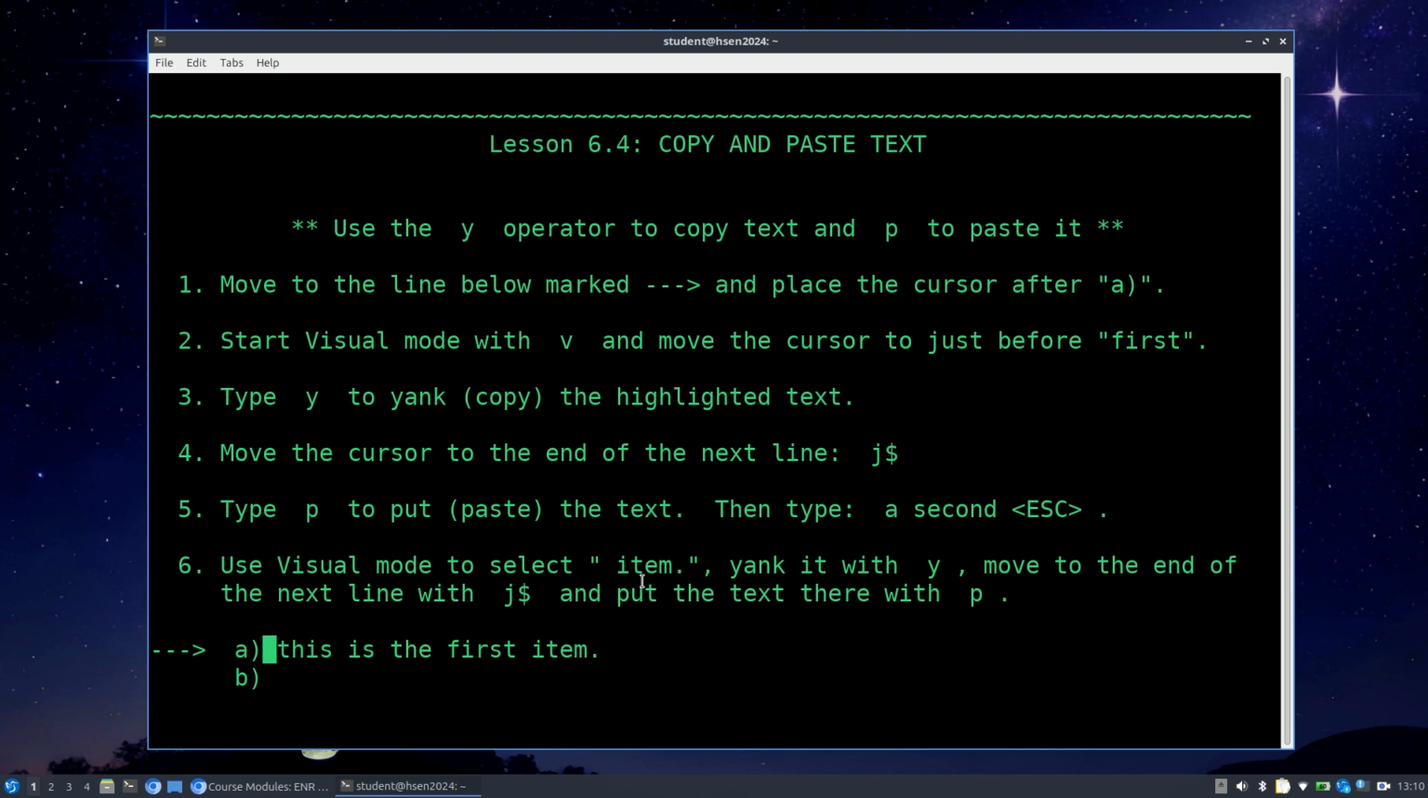And then move the cursor to the end of the next line. J takes me to the next line. The dollar sign takes me to the end of the line. Does it look like we're at the end of the line? I would say no, but we are. I want to paste the text, P. I want to now append. Whoops, I did the wrong thing, sorry. A, okay, second. All right, and then escape.